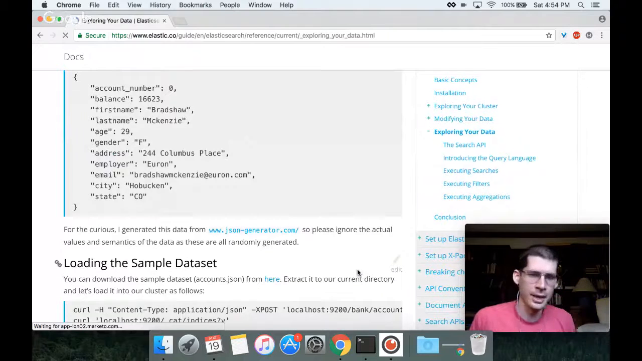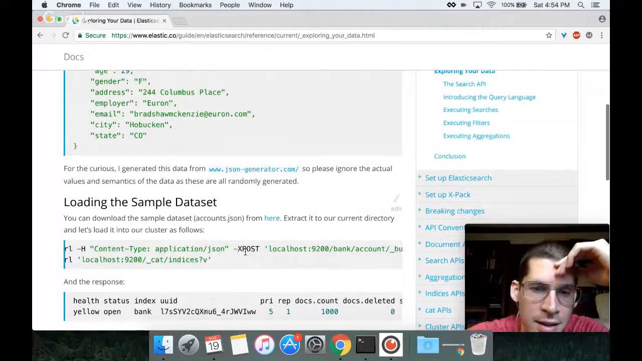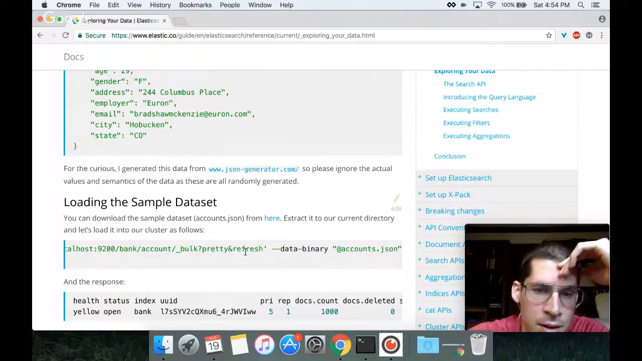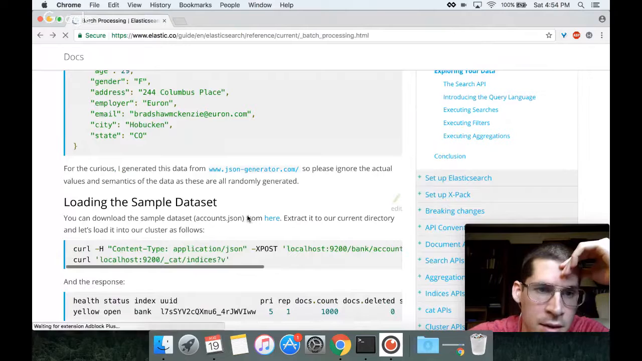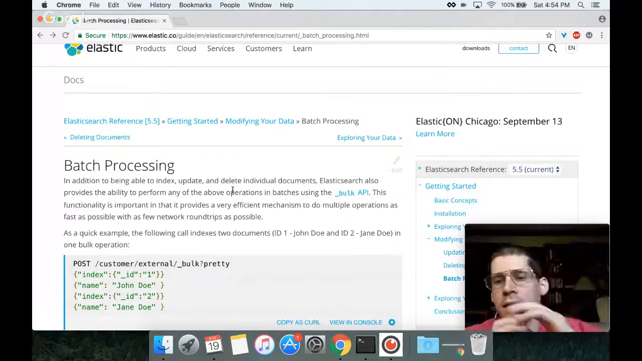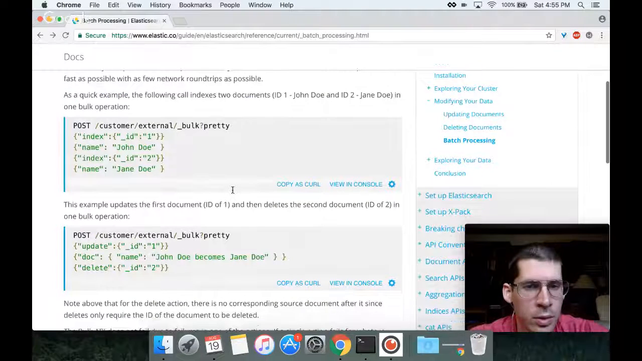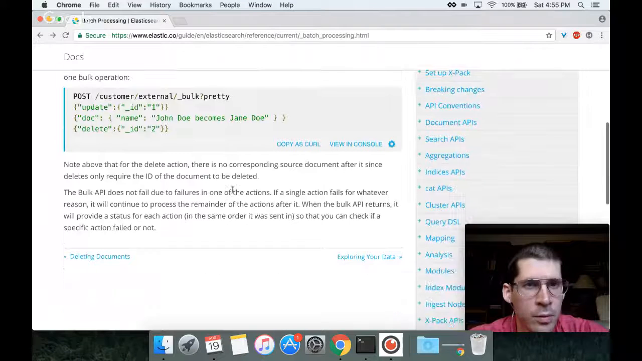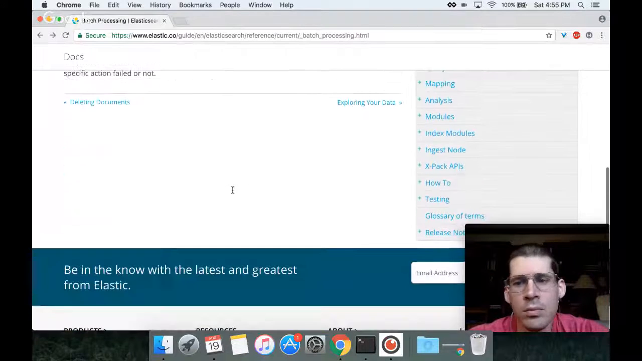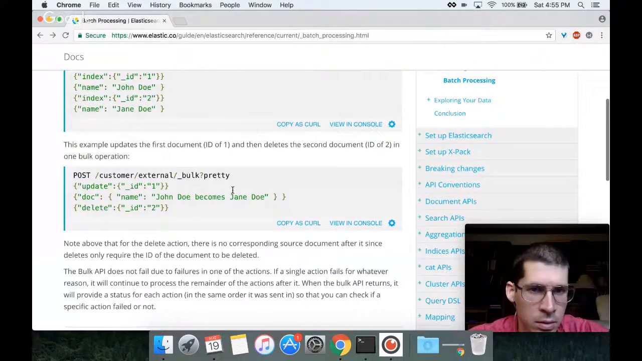Yep, this was just rounding out our, there's a sample data set. Look at that. Bulk refresh data binary accounts.json. Cool. All right, so today was the last day of our brief getting to know Elasticsearch series. Basically, this was just a quick and dirty high-level overview, rounding out probably about an hour and a half, something like that in total. Hopefully not too much more than that.